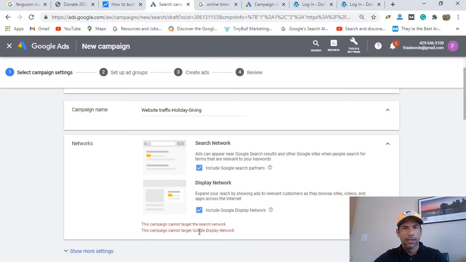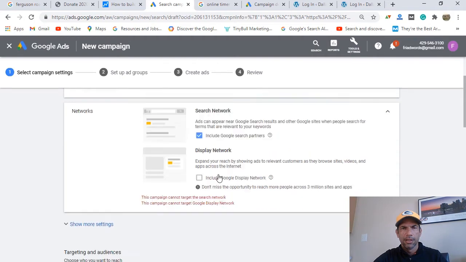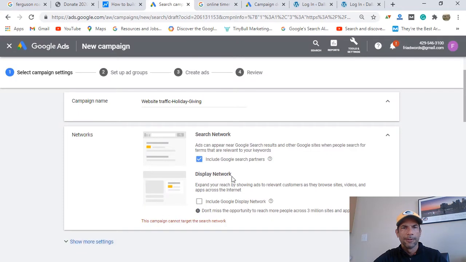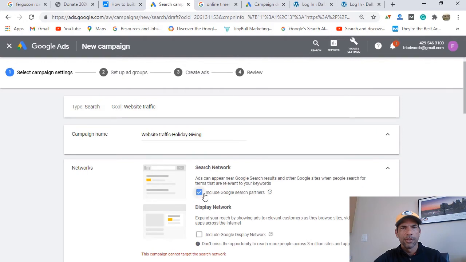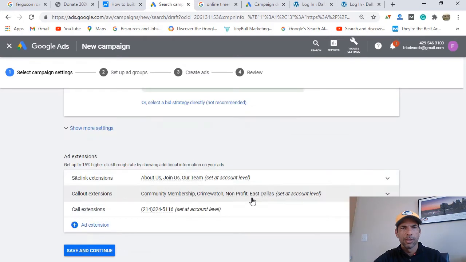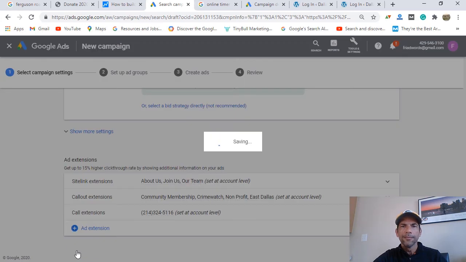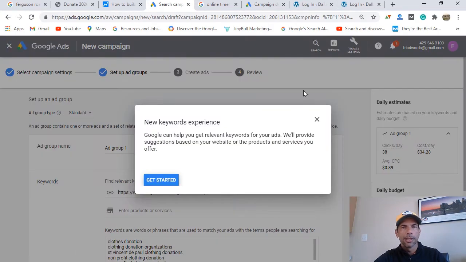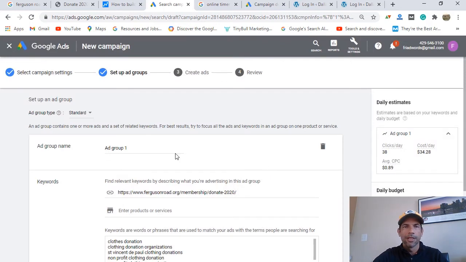This cannot target the search network. They cannot target Google. Okay, so all right, let's try that. Let me see what happens. Cannot target the search. That's interesting, actually. All right, let me just try that. We'll keep clicking till we get through. I mean, it's technology, right? So this is technology, and of course they want us to go through the wizard again, even though I told them that I don't want it.